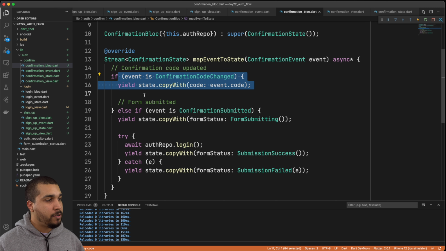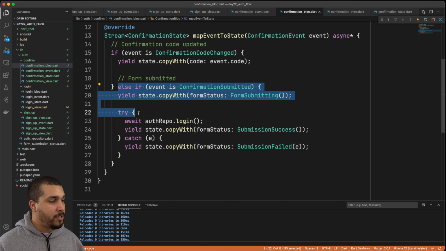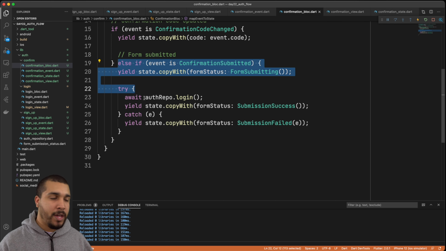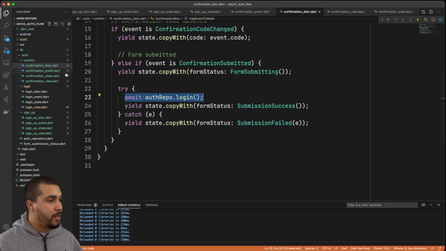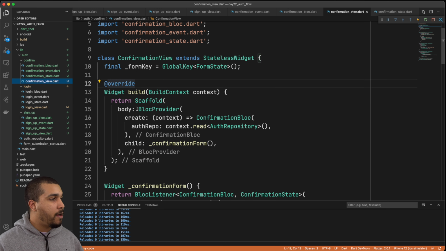So like confirmation code changed, the form was submitted, and right now I still have the auth repo set to login because we don't have anything there updated quite yet. I'm going to do that right now, but I just wanted to go back and show you everything that was copied so far, and then the confirmation view.